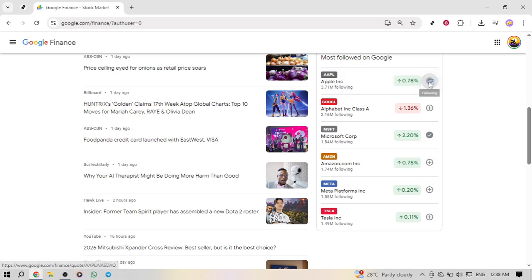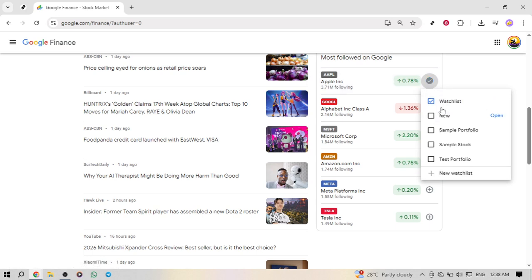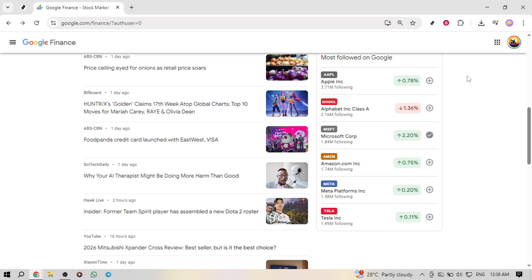And if you want more context before you follow, you can click an investment's name to open its detail page, view charts, and read recent headlines. That's all there is to it.